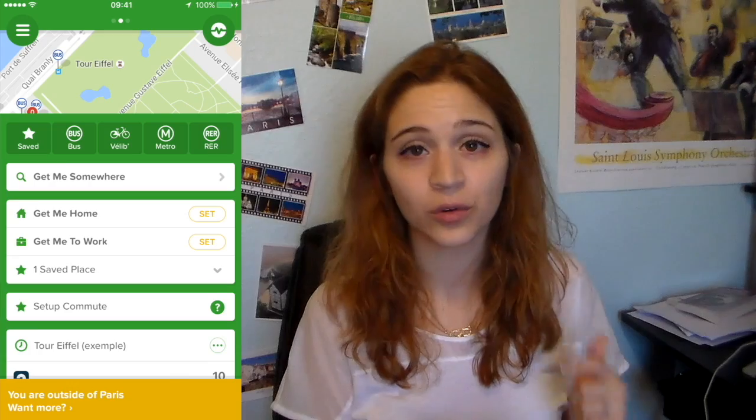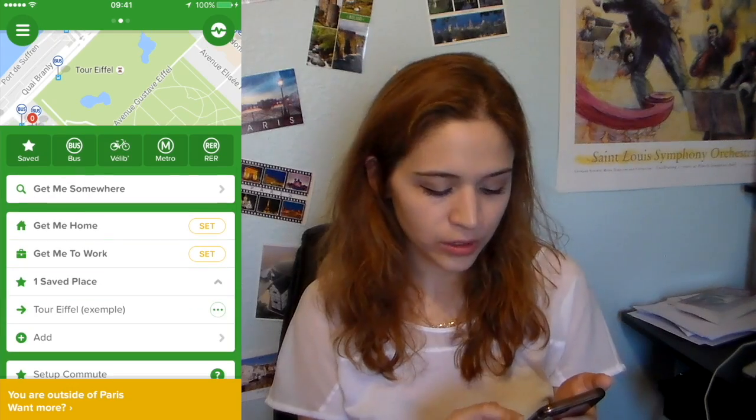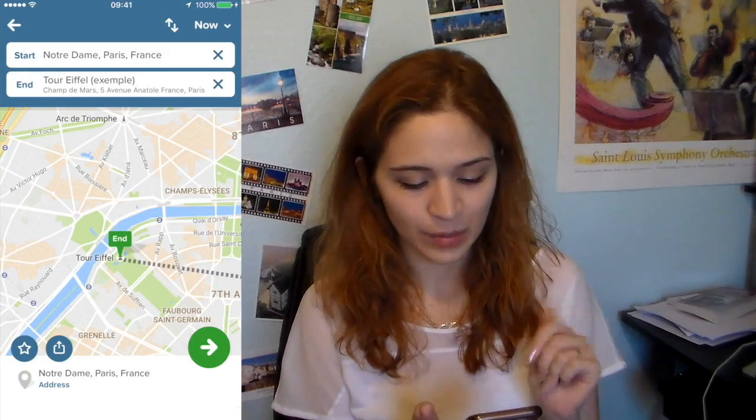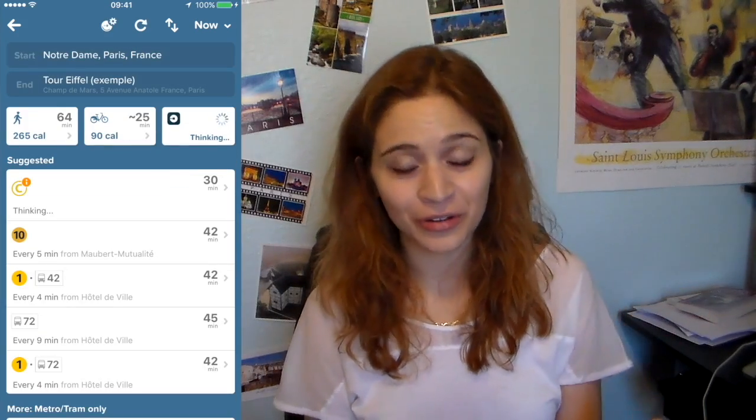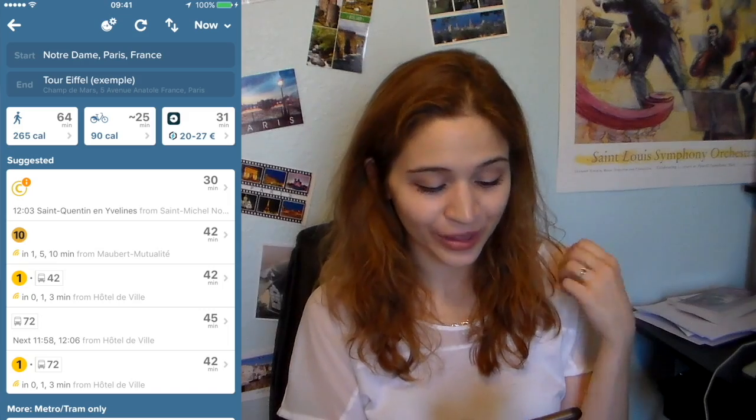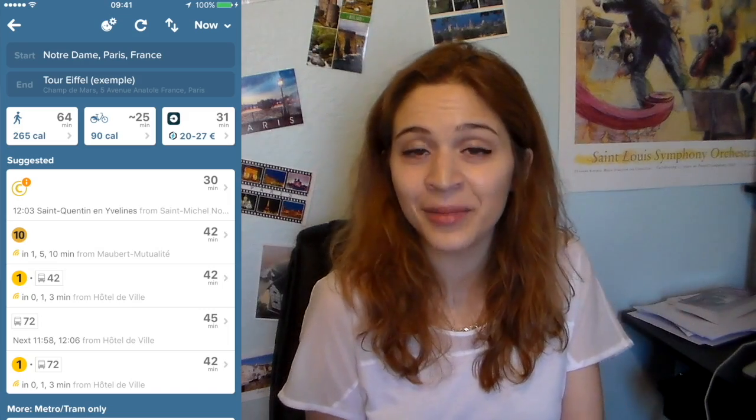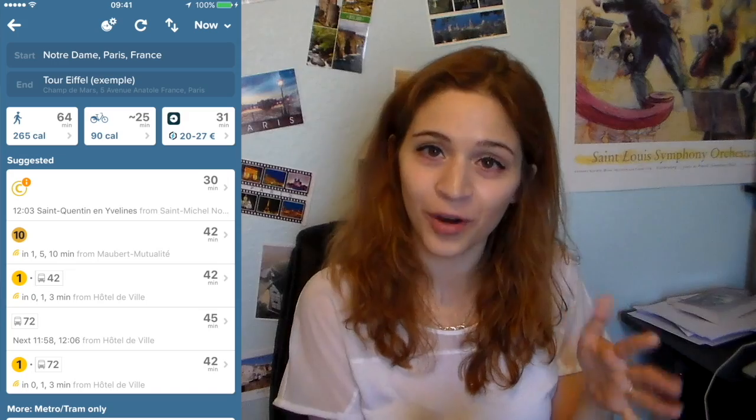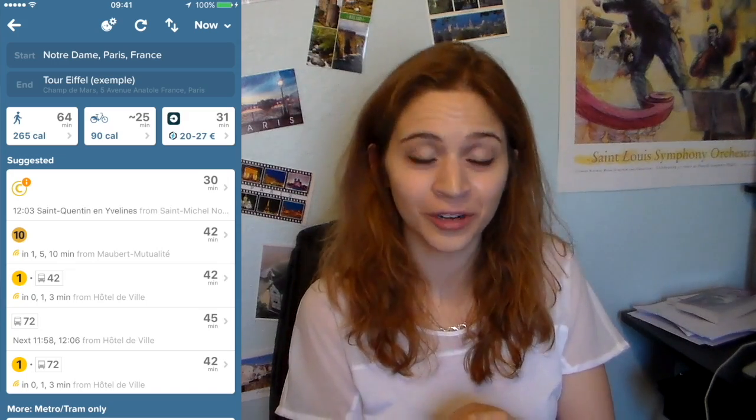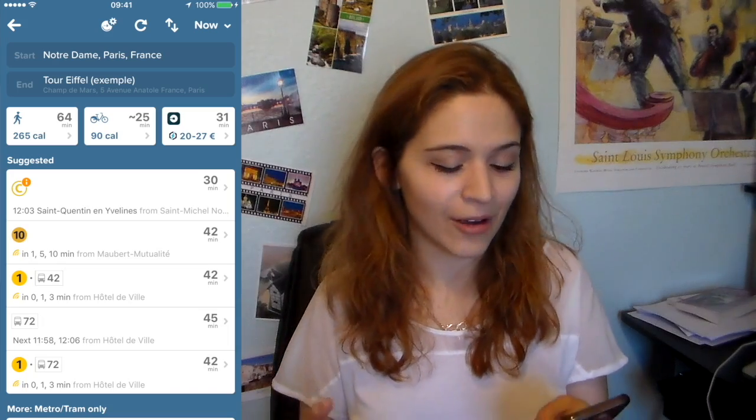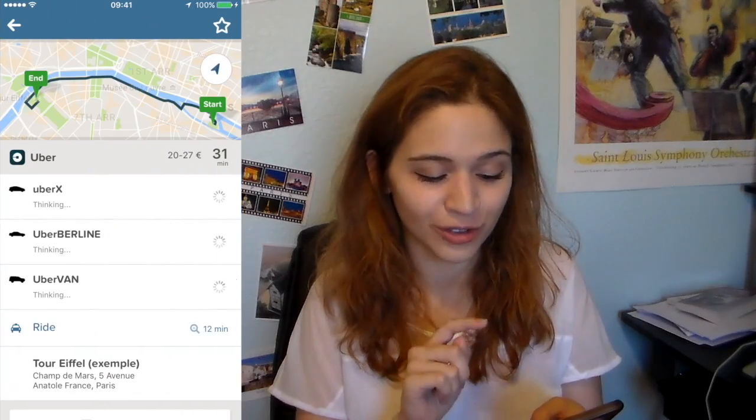So you can set where your home is or your workplace is, and then when you do a search, here's just the example that I did earlier, Notre Dame to the Eiffel Tower. So not only does it give you a route that you can follow, but it tells you the walking time, the biking time, how many calories you're gonna burn approximately doing that. And then it also gives you this option, this third option is for Uber. Again, I haven't tried this out, so I don't know exactly how accurate it is, but that is a super cool feature that I haven't seen before.